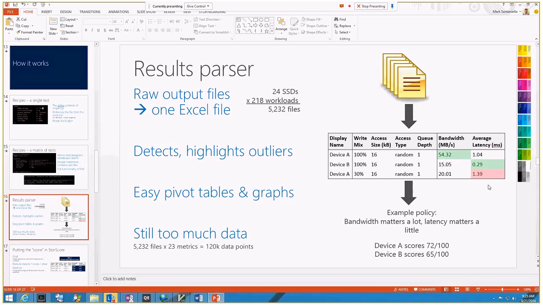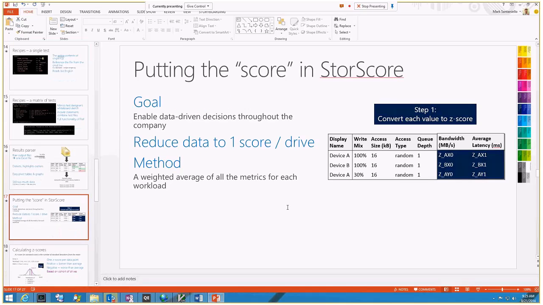The goal here is to enable a data-driven decision throughout the company. We want this really simple metric we can hand to anyone. And we do this by reducing to one score per drive. And we use a weighted average for each of the metrics for each of the workloads. So we take all of those data points in this block and we convert it into something called a z-score.